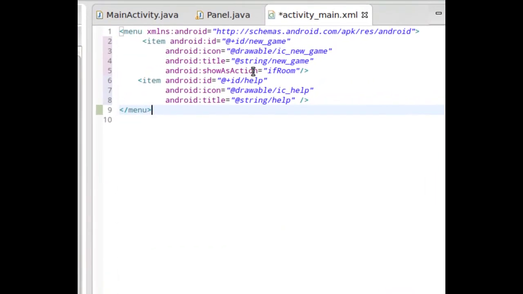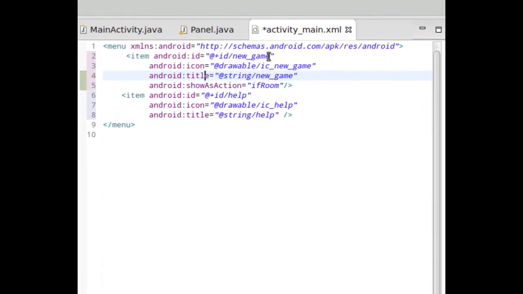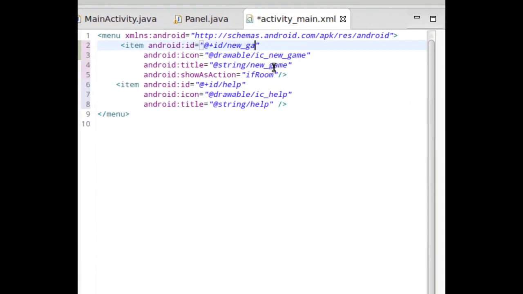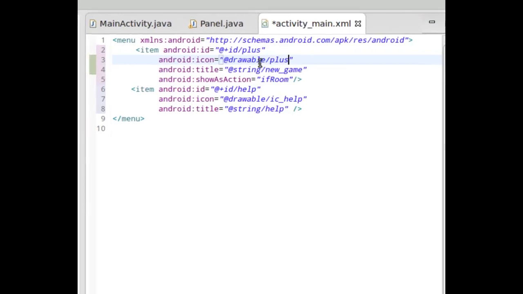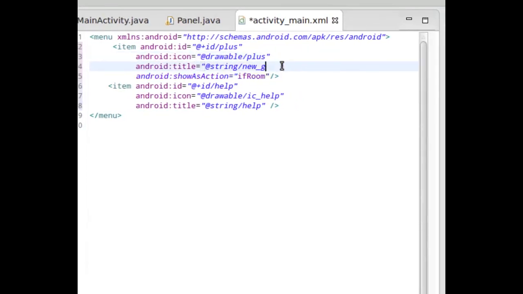Okay, so I've got 2 items that are set up here, and they both have individual IDs, an icon, and a title. I'm going to make them consistent for my program. I'm going to call this ID plus, just because that's what I named the icon previous to recording here. The drawable, the icon itself, is plus, and the title is going to be string and then plus.